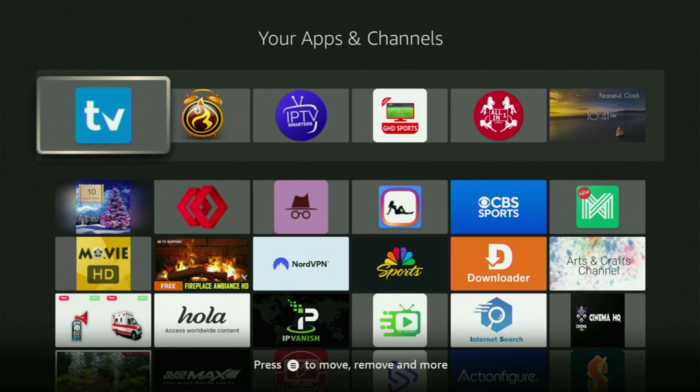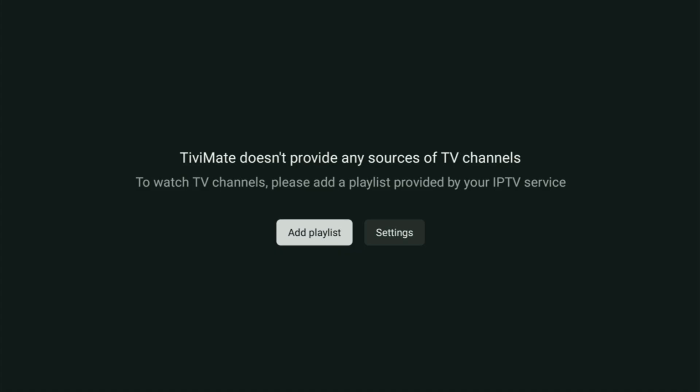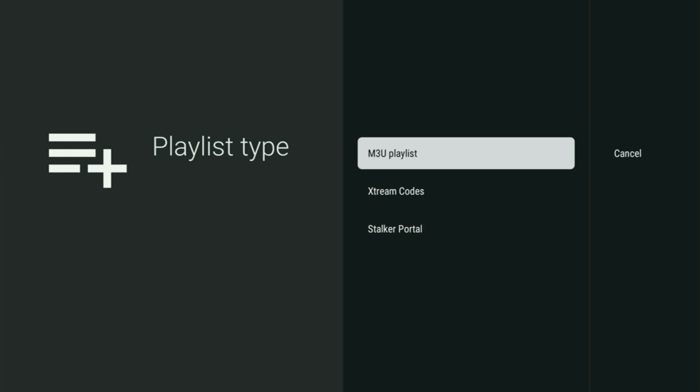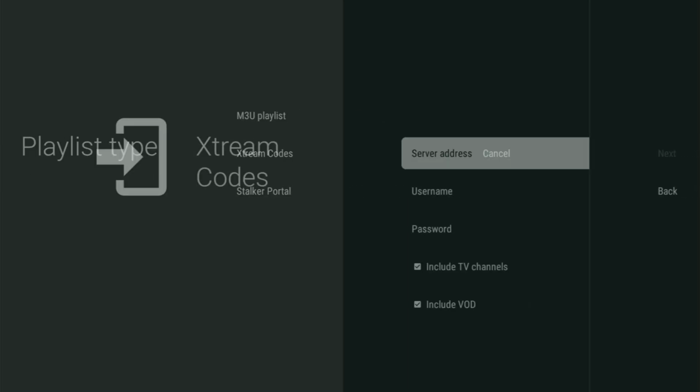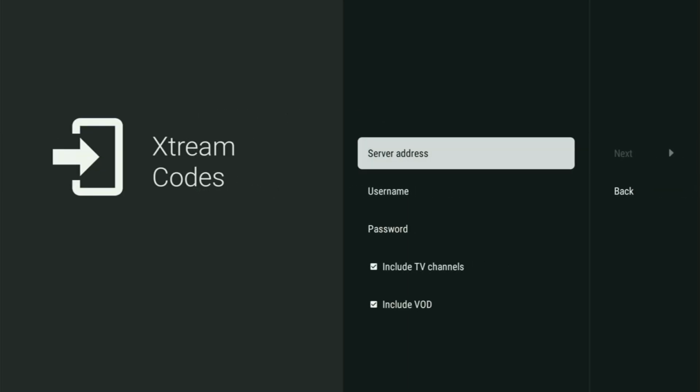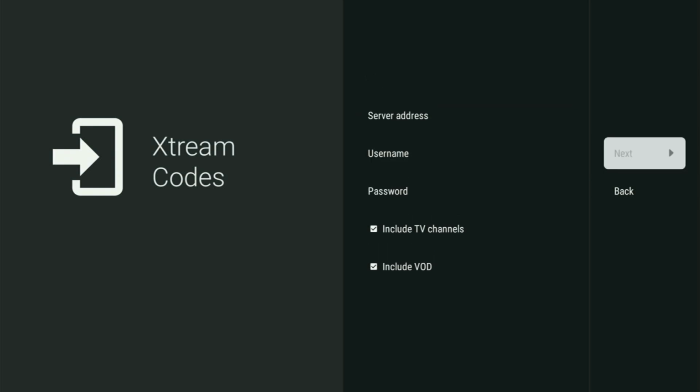Then let's finally open the Tivimate application. All you have to do in here is click on Add a Playlist, and then it depends on your IPTV provider. If they gave you an Xtreme code, in that case you click on this option, and then enter the link to your server, which once again was given to you by your IPTV provider, and then also enter a username and a password. Then you click next, and the IPTV playlist is gonna appear on your Firestick.